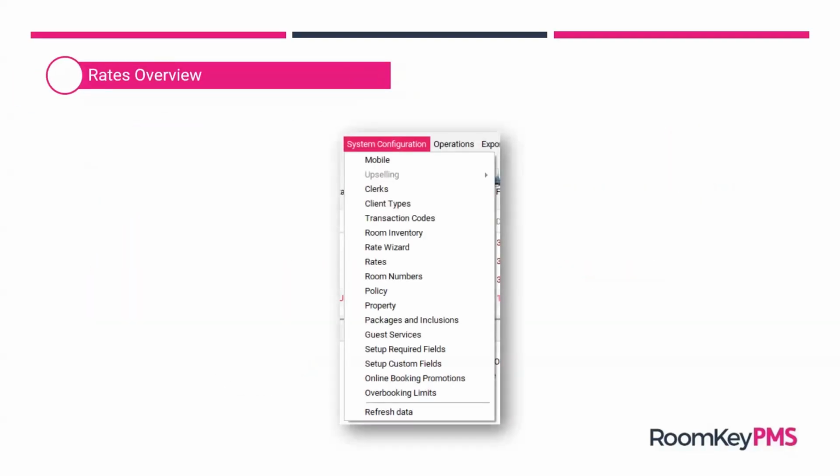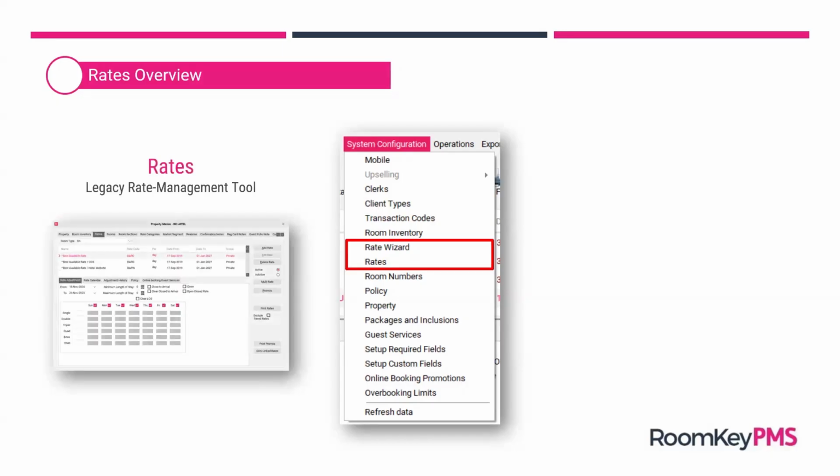So, jumping right into our rate overview topic for today. If this is your first time looking at rates, or maybe the first time looking at managing rates in a while, maybe you haven't done it since last year, you're going to find in the system configuration menu there are two sections: the rates and the rate wizard. The rates module is actually our legacy product. This is the original version of our rate management tool when Roomkey was first developed a little over 20 years ago. One limitation of this rate management tool, though, is that it is organized by room type by rate plan.